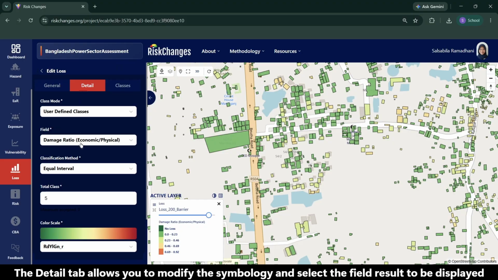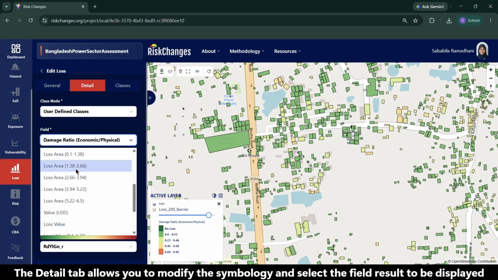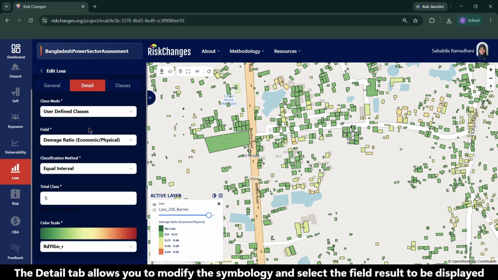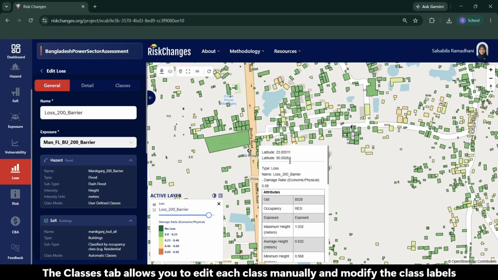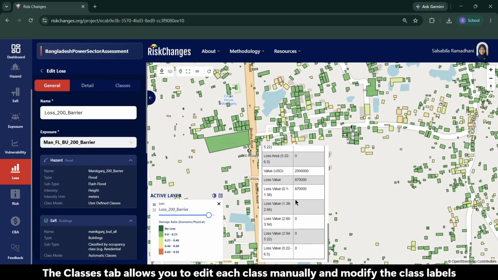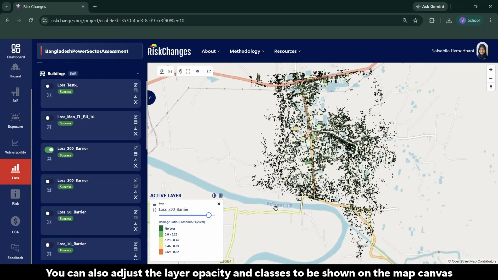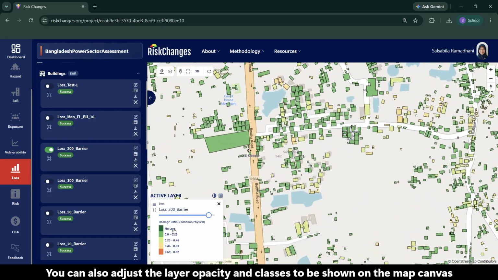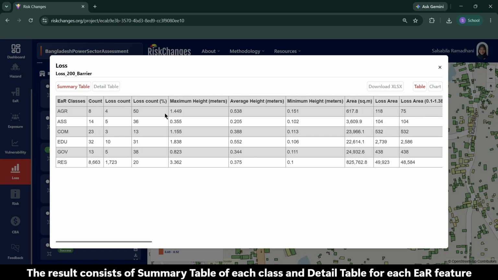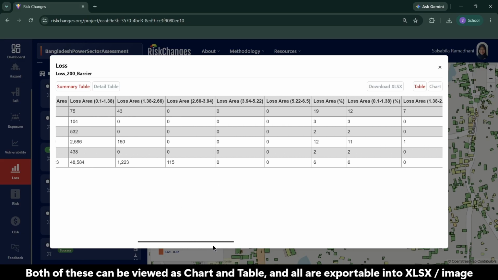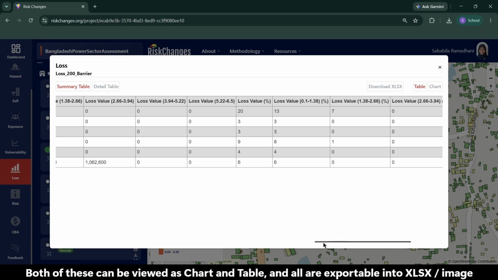The Detail tab allows you to modify the symbology and select the field result to be displayed. The Classes tab allows you to edit each class manually and modify the class labels. You can also adjust the layer opacity and classes to be shown on the map canvas. The result consists of a summary table of each class and a detail table for each EAR feature. Both of these can be viewed as chart and table, and all are exportable into XLSX or image.